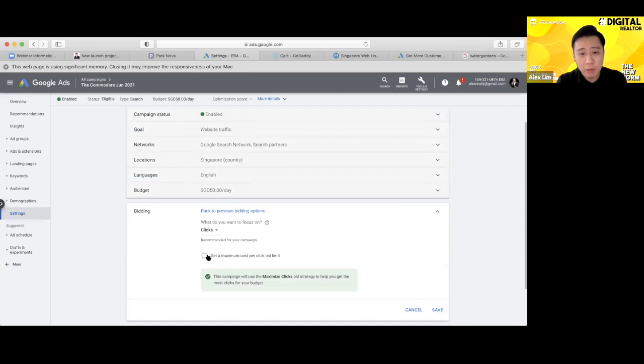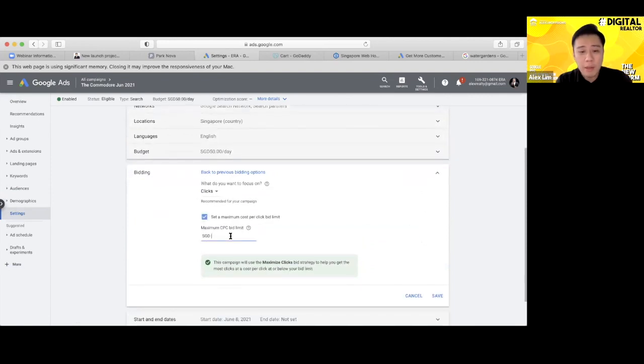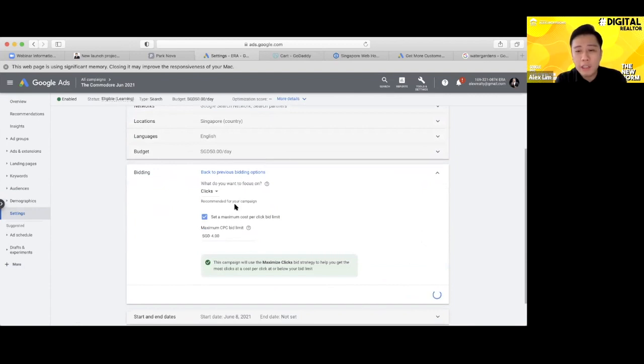Okay, I'll just change it back to clicks, and then I will set to maximum $4. For example, then it's all automated. All your keywords will be automated. So, for example, now I click auto already, right?